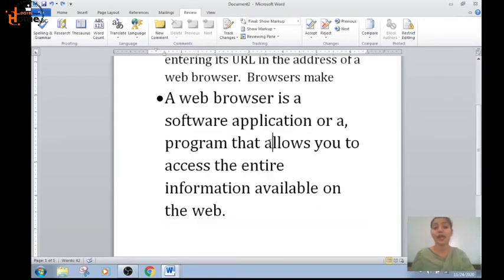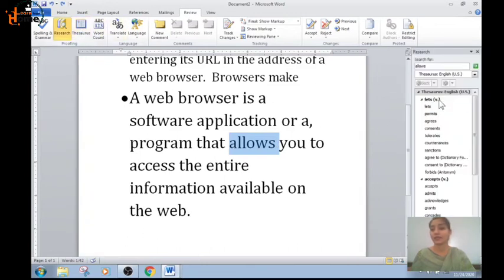The first step is you have to simply select the word that you want to find a synonym of. Okay, I have selected allows. Then in the review tab, click on the thesaurus. See, a number of synonyms have appeared. I will select the one of my choice. See, lets, permits, agrees, consents.